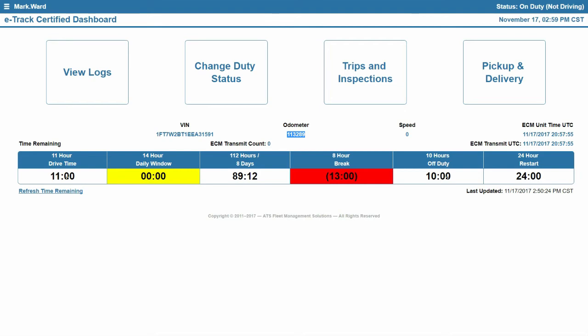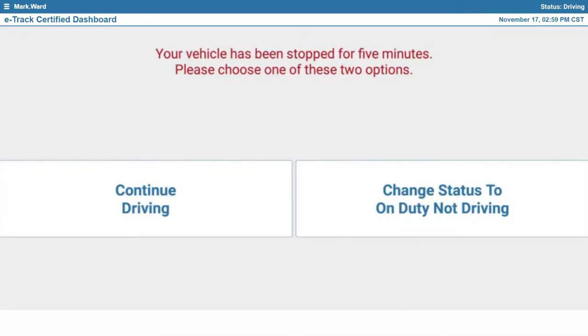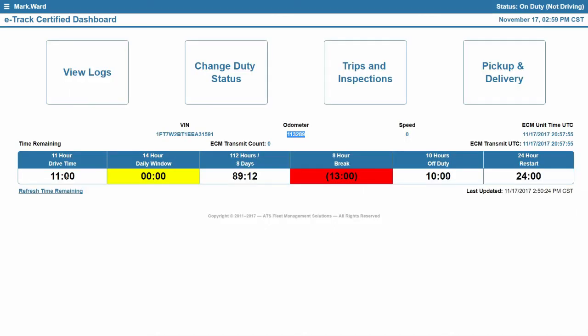Once you start driving, the system will automatically put you into the driving duty status. When you stop driving for more than 5 minutes, a message will pop up asking if you wish to keep driving. If you do not respond to this message, 1 minute later the app will automatically switch you to on-duty not driving status. Your time remaining windows will update automatically. This tells you how much time you have remaining in each window.